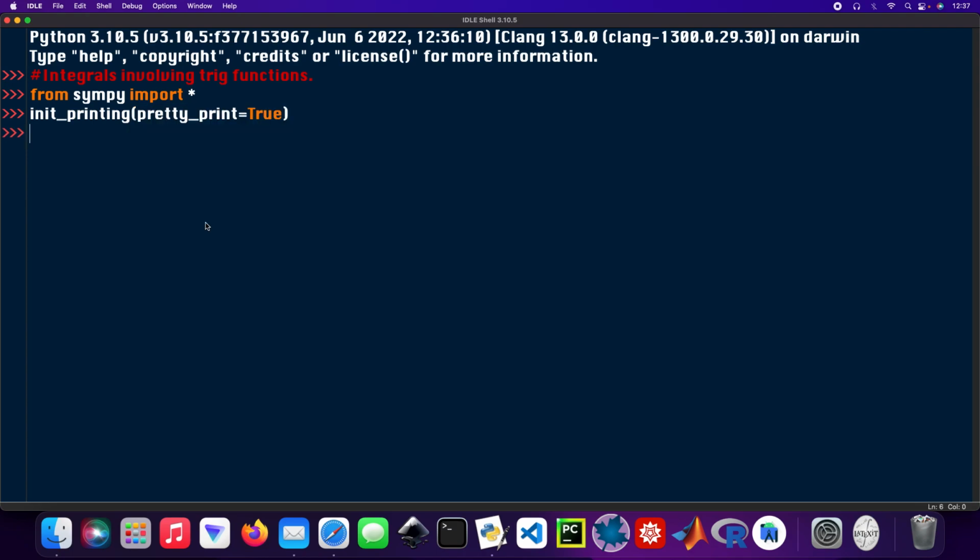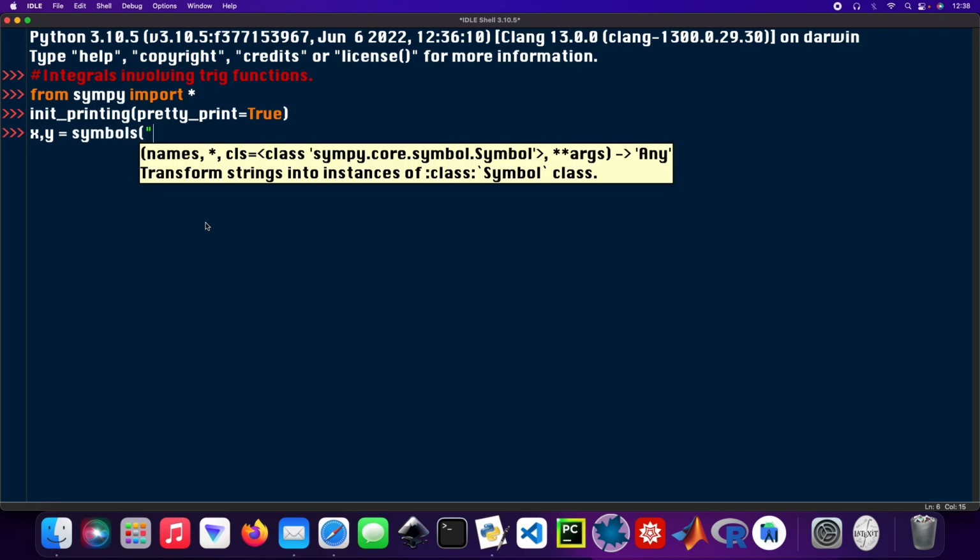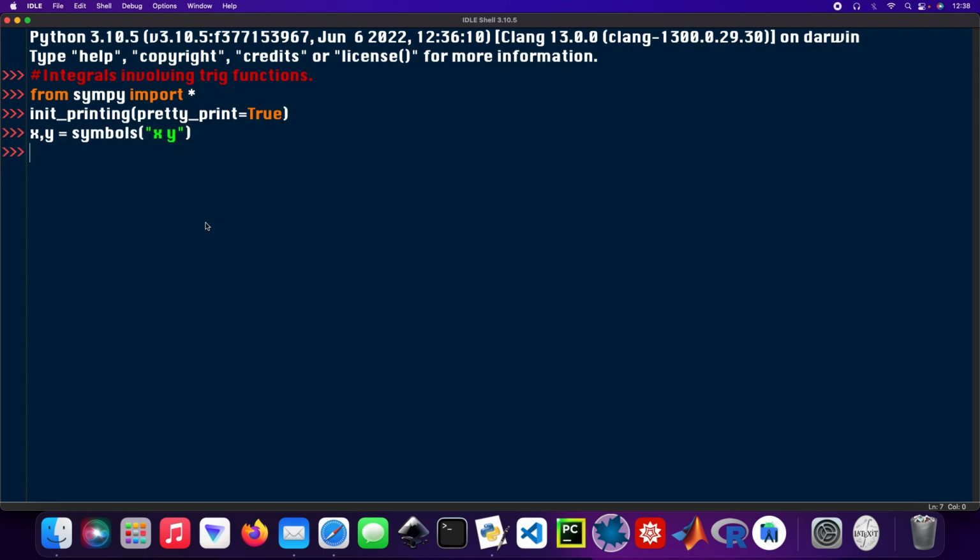Okay, and then what I need to do now is assign my symbols. So x, y, so this is equal to symbols, and then x, and then y. Right, cool. So my first function, so that'll be integrate.